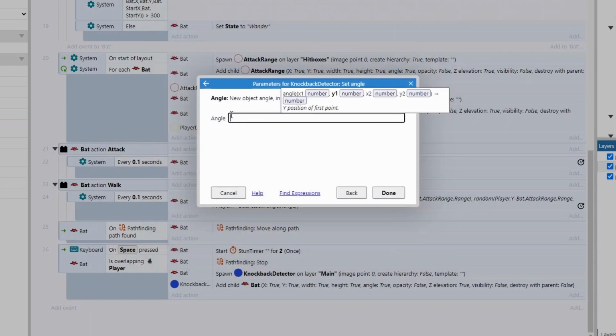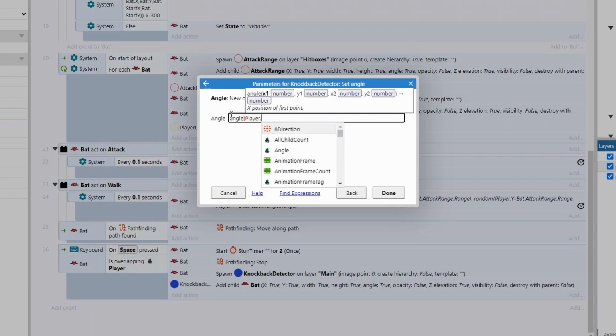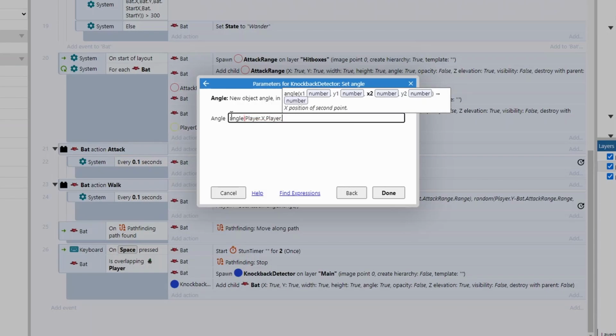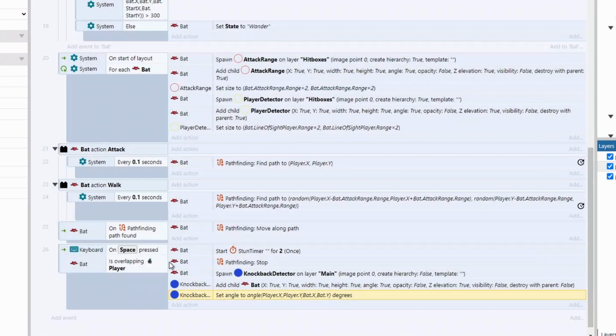So for this, we're going to use the angle function. Now, the angle function basically takes 2 points, an X and a Y, and then another X and Y, and tells you the angle between the two. So we're going to take in the player's X position, the player's Y position, commas separating each one, and then we're going to also take in the bat's X and the bat's Y. And we just want to get the angle between the two. And I've just missed player.y. And that's what we're going to use to set the angle.